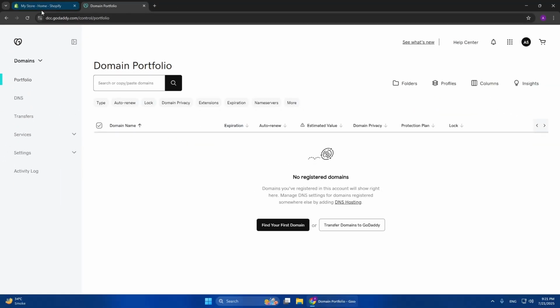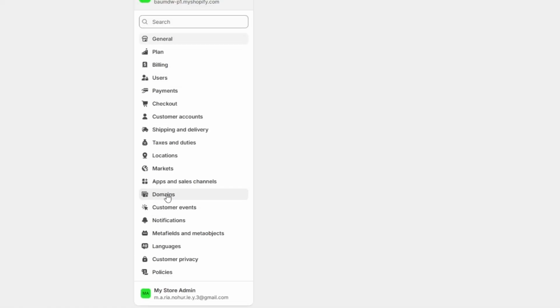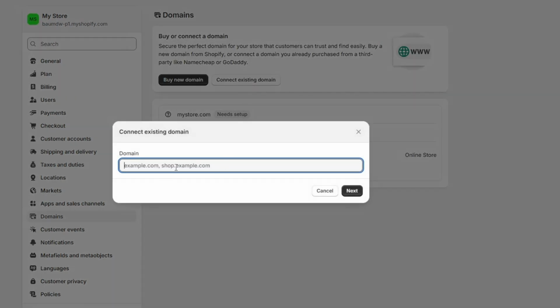Now switch to Shopify. From your Shopify admin, click on Settings at the bottom left, then choose Domains. Click Connect Existing Domain. Type your GoDaddy domain name here. Don't add HTTPS or www. Just type the main domain like mydomain.com, then click Next.